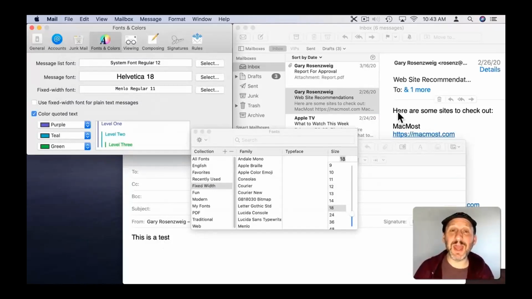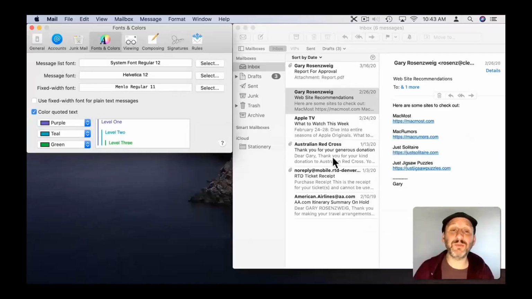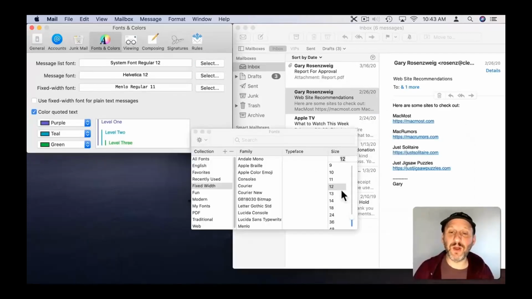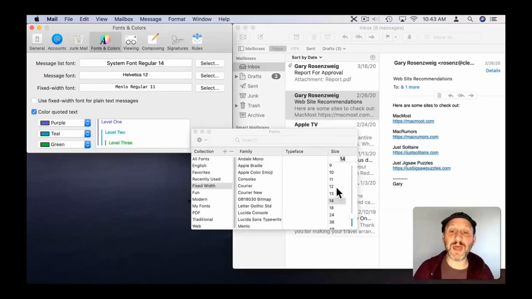Also plain text messages and messages just set with default font are going to appear larger over here while I'm reading as well. And message list font will change the preview section here. So I could go and enlarge this to make that larger.